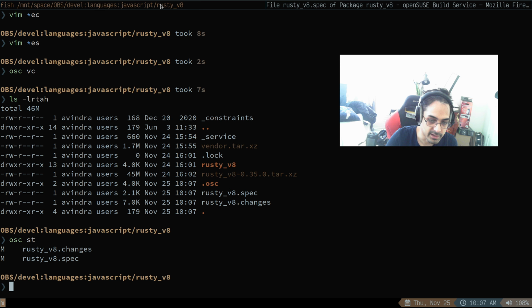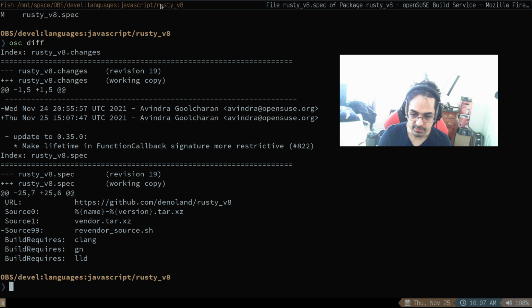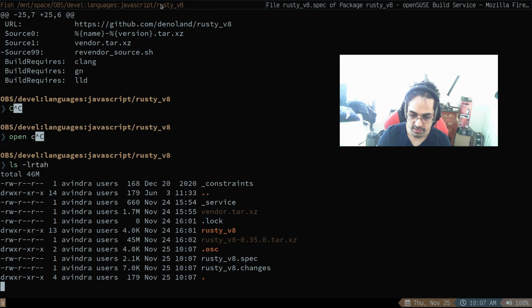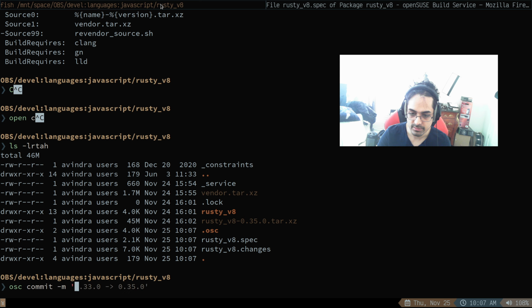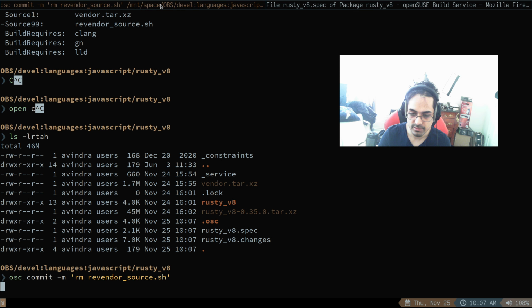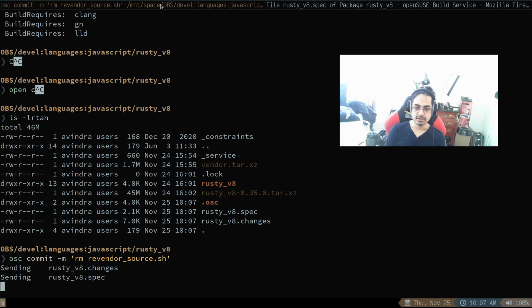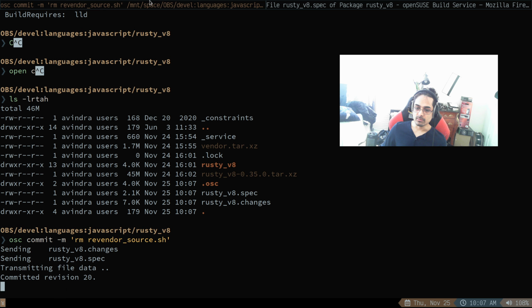And OSC, by the way, is a specific tool for Open Build Service, and you're expected to use that actually for any package building needs. So let me just see what the diff for this looks like. It looks good. New header, remove the revender source. So let's go ahead and pack that up. And I'll just say, not fix, remove revender source. Okay, so now when I commit this change, the quote-unquote cloud server will be able to start building it.